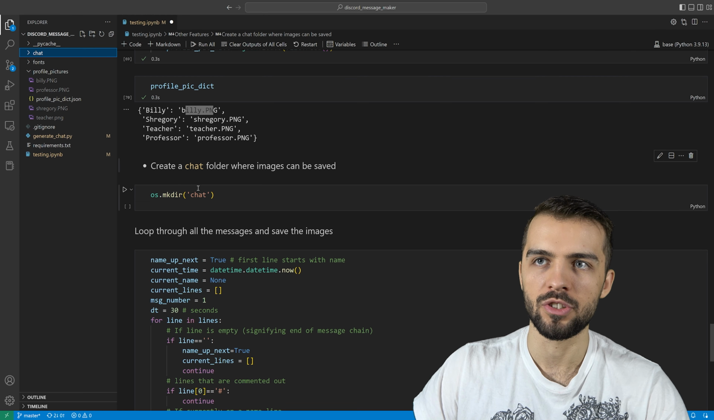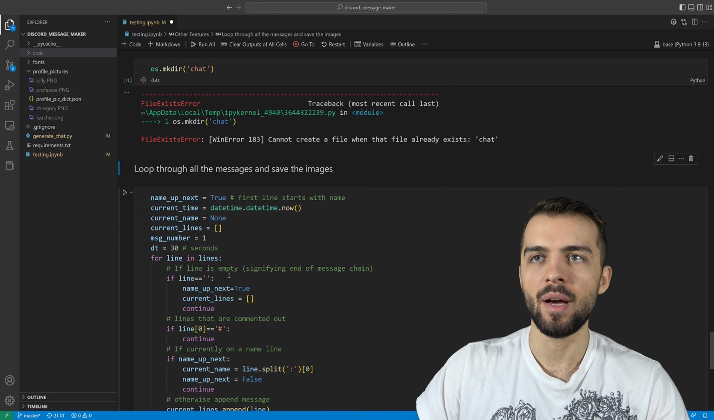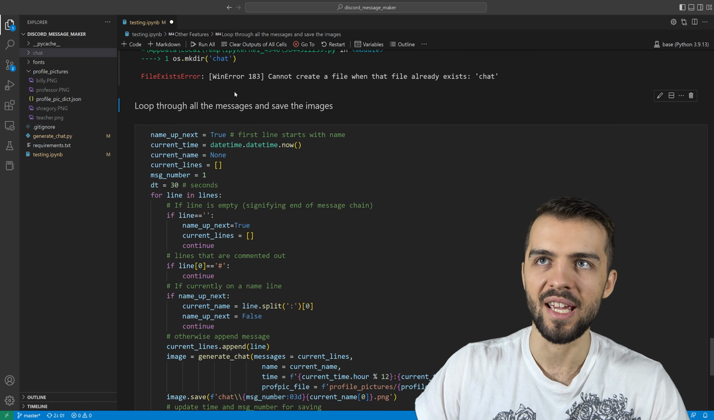And so I make a directory called chat, like this. Of course, it won't let me because there's already one that exists. And then what I do is I loop through all the messages and save the images.